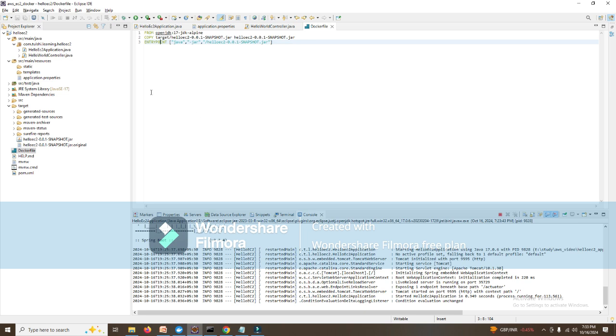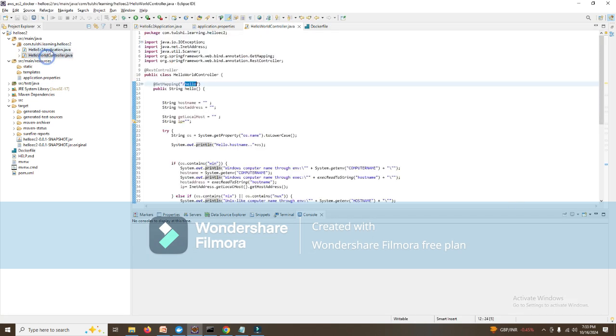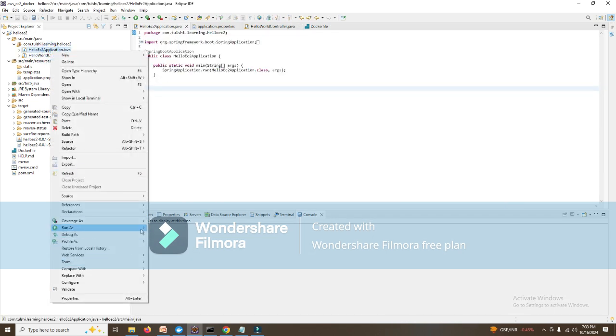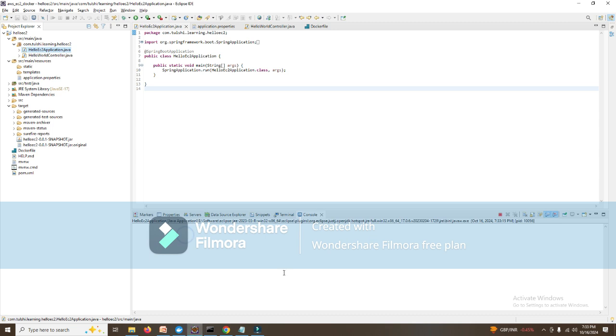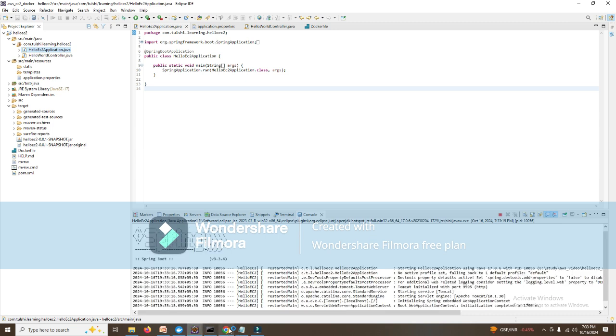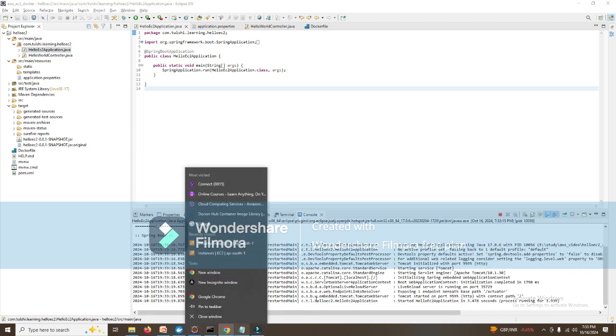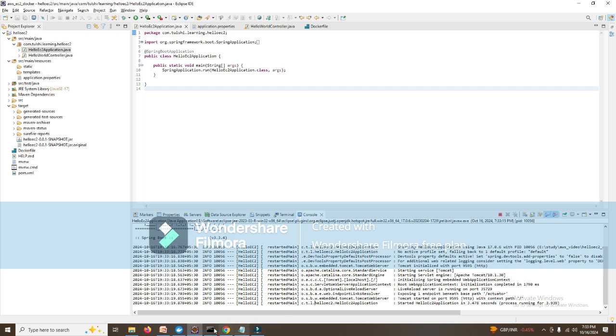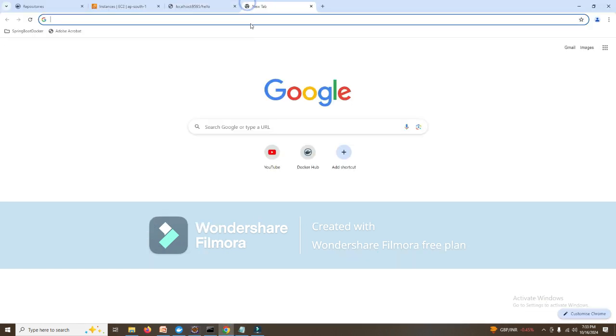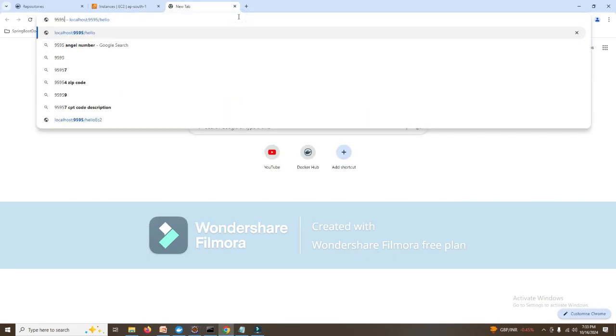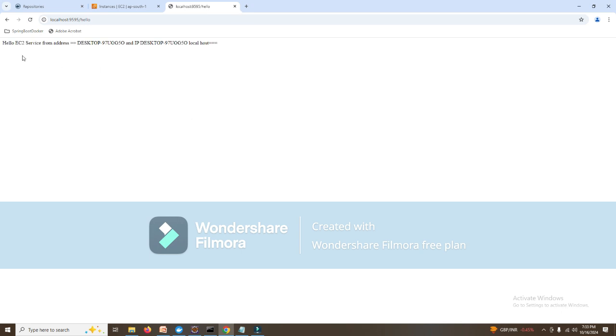Okay, so let me run the application in my local system first to show you the result. Port 9595, and this is the result from my service. It will just print this host detail as a result.